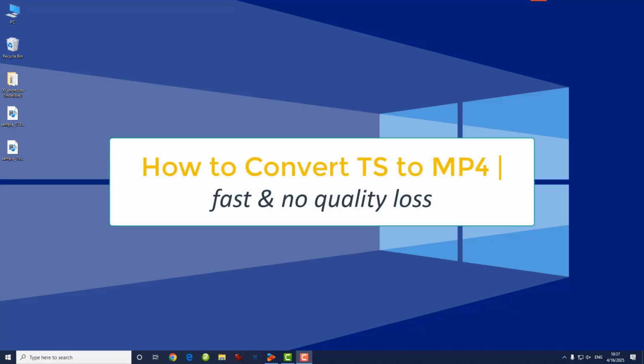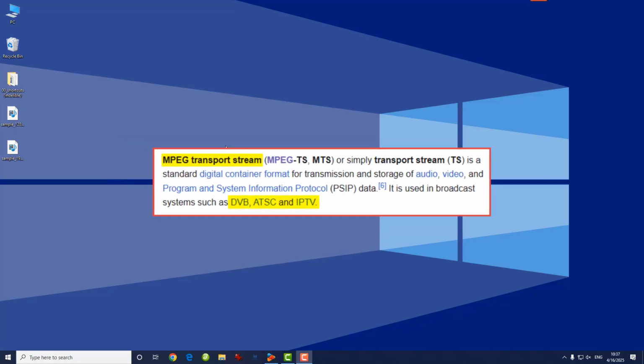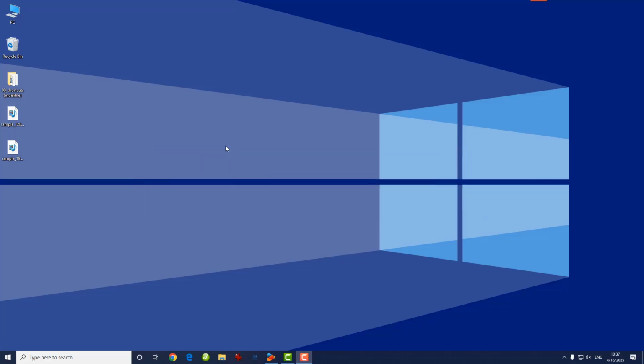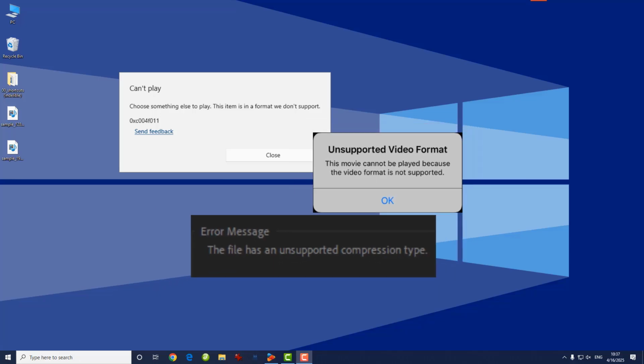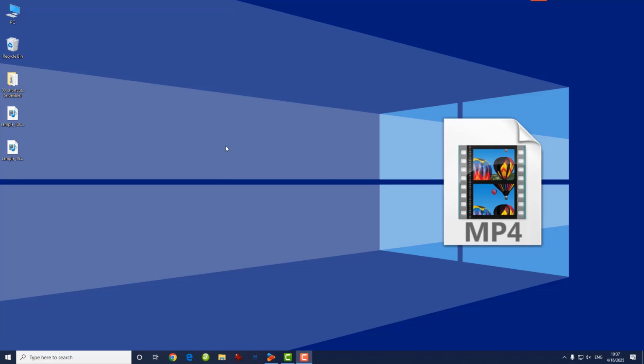How to convert TS files to MP4 fast and without losing quality. Let's get into it. TS stands for transport stream. It's used for things like live TV or streaming because it's reliable. But here's the issue. TS files often don't work on your PC, phone, tablet, or editing apps. That's why MP4 is better. Plays everywhere and is easy to edit.